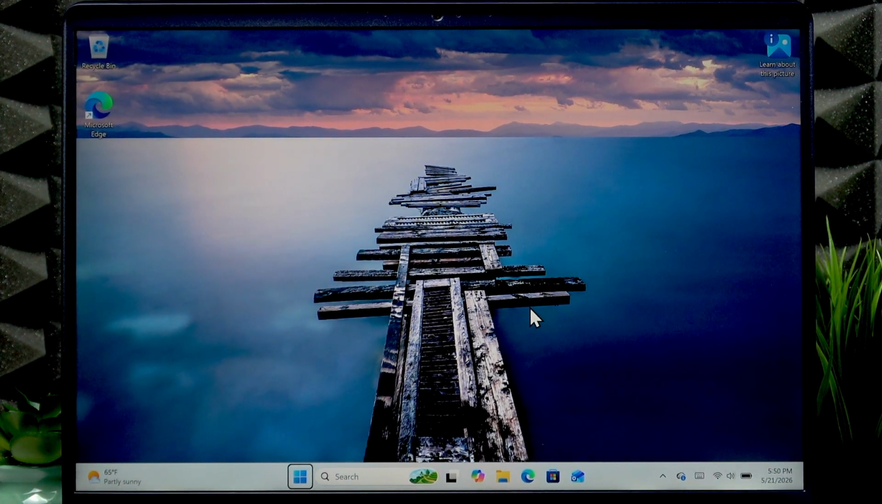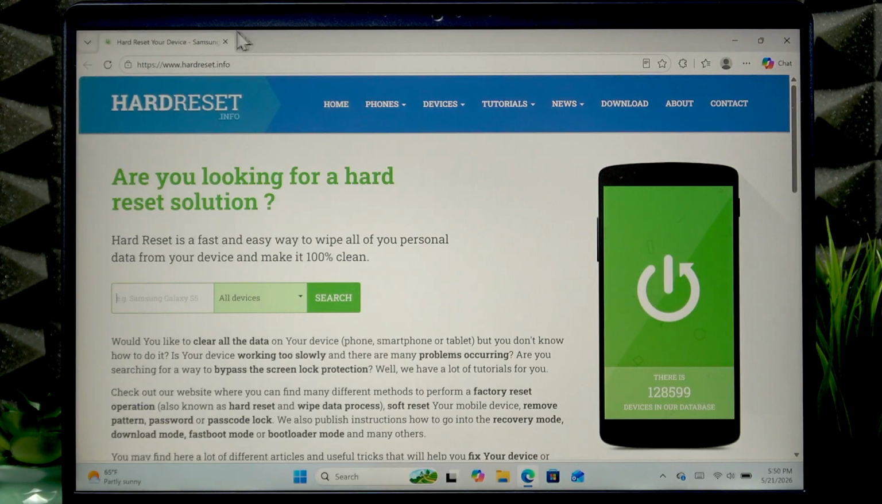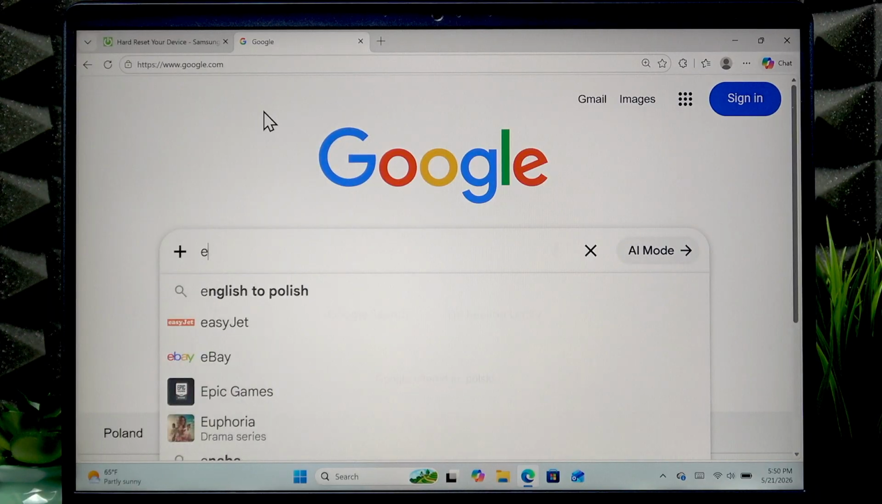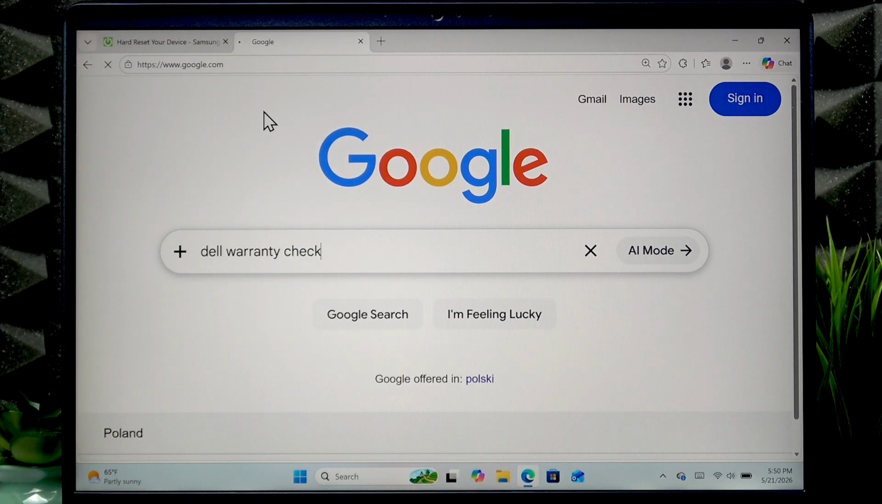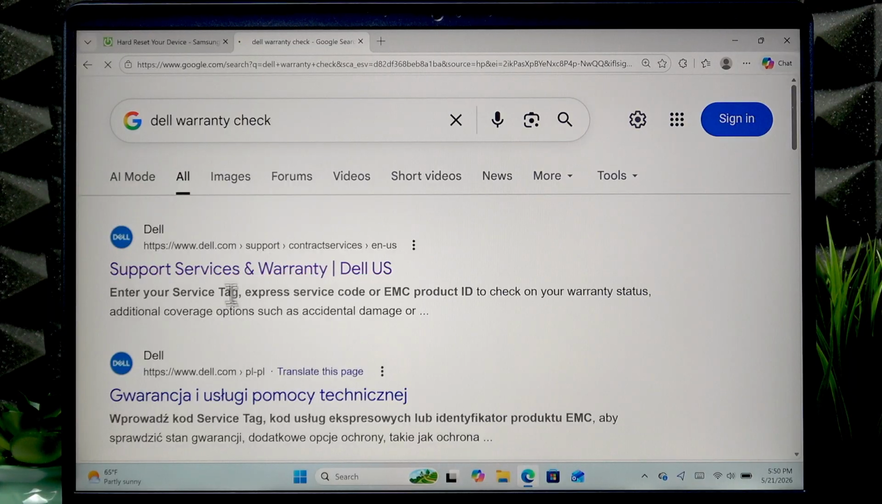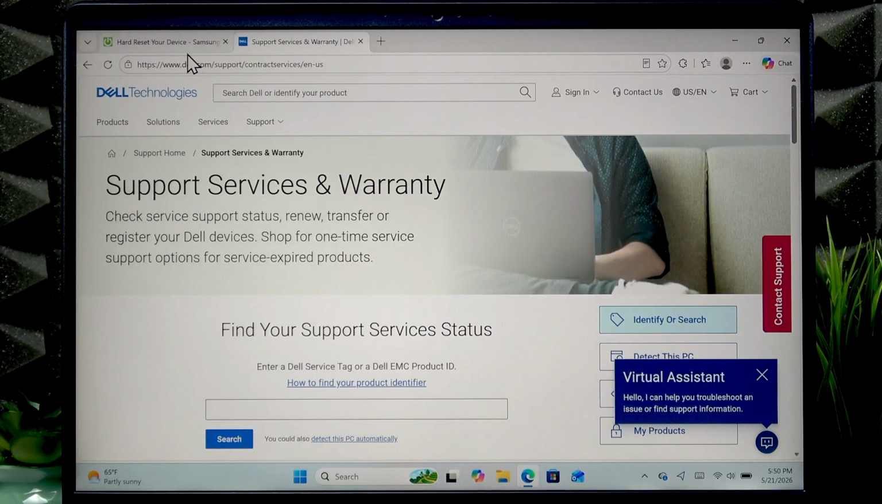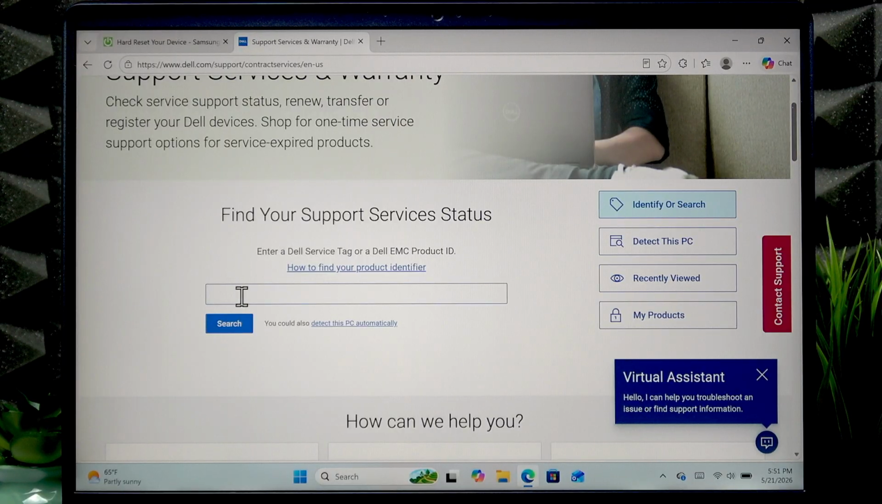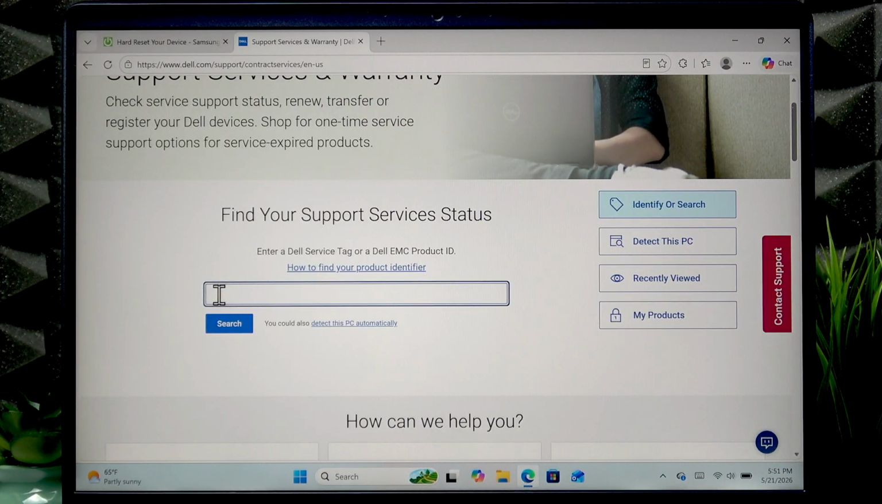And in order to enter this website, let's open the web browser. Let's go to the search engine and let's search for Dell warranty check. Then you have to go to support services and warranty on the dell.com/support/contact services/your country. And then you have to enter this service tag into this field or detect this PC automatically.